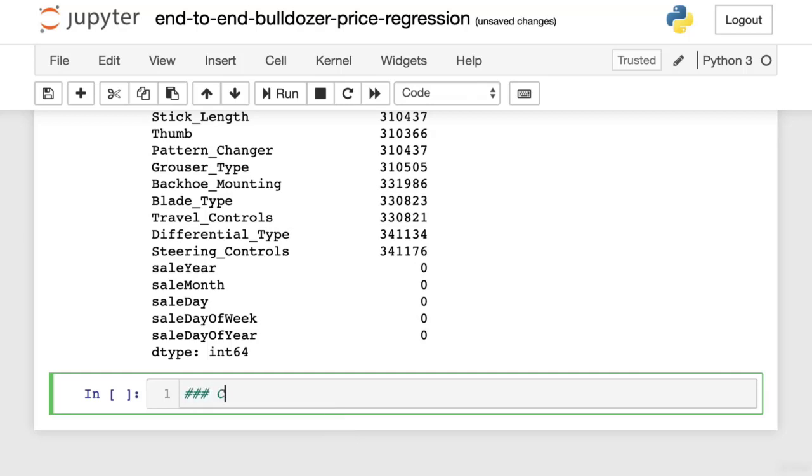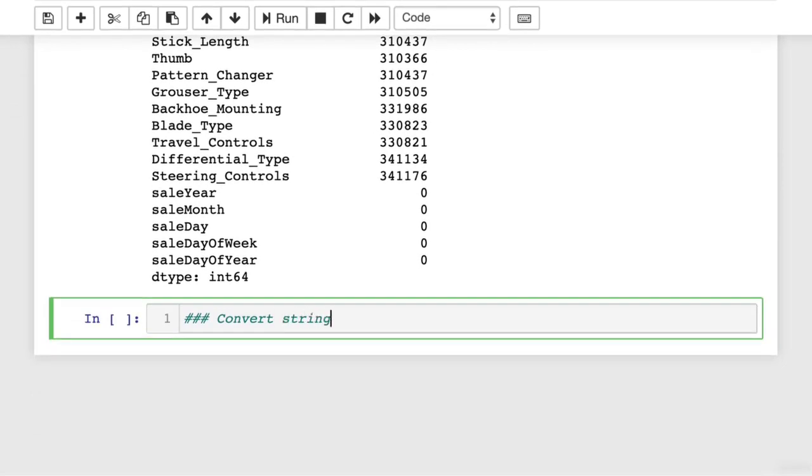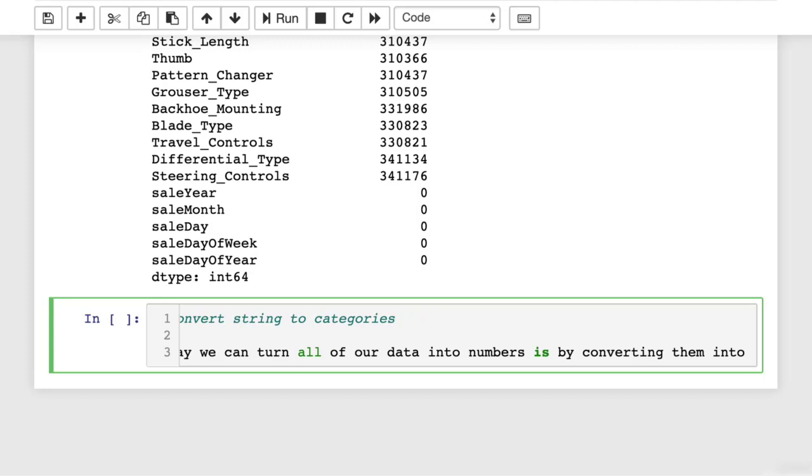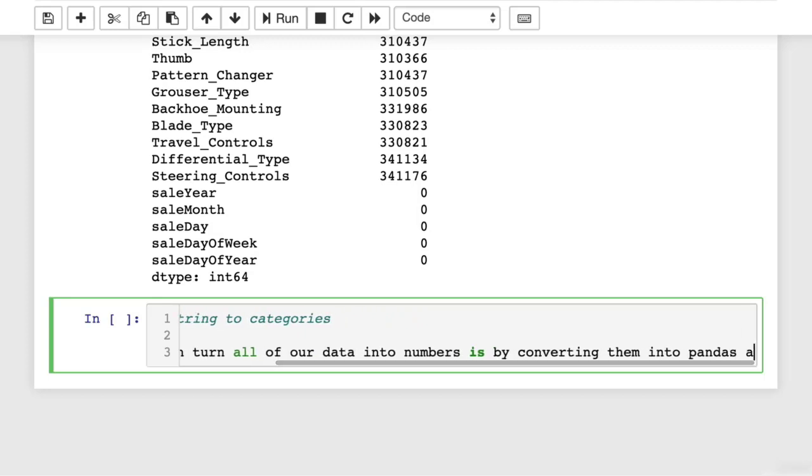So that's, oh, what's that mean? So convert strings to categories. Now we'll put it here. One way we can turn all of our data into numbers is by converting them into pandas categories.